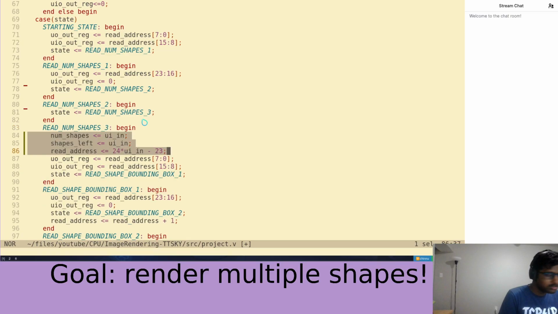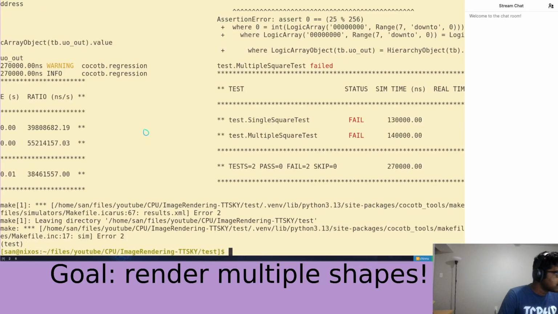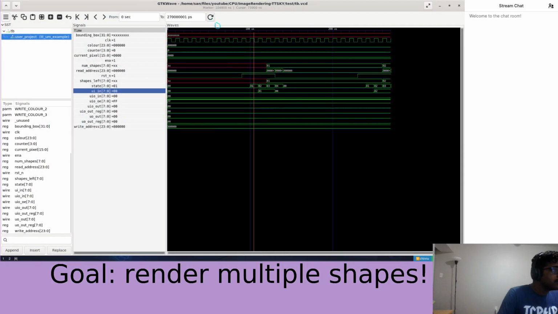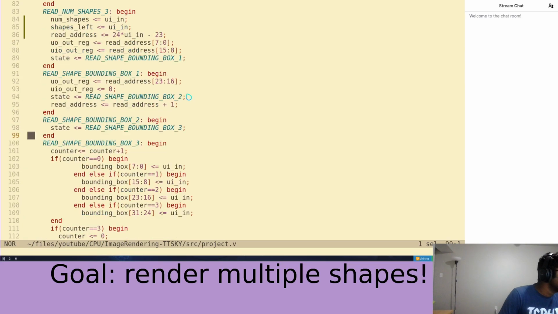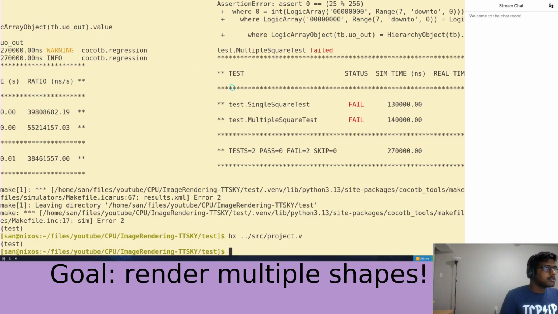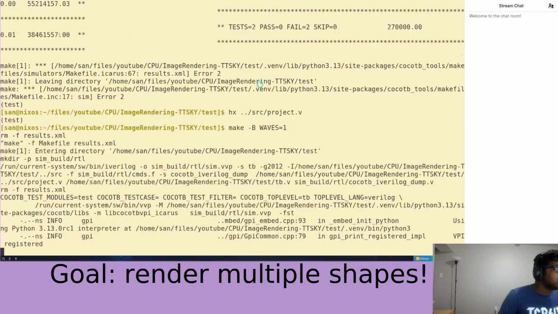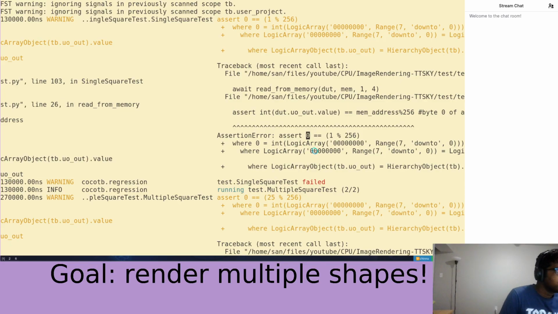Okay, sure. Still failing. That's fine. Shapes left. Oh, there we go. Nice. And so then I need to bring in the minus 20. Okay, then. What is failing here? We are outputting 0 when we should be expecting 1.